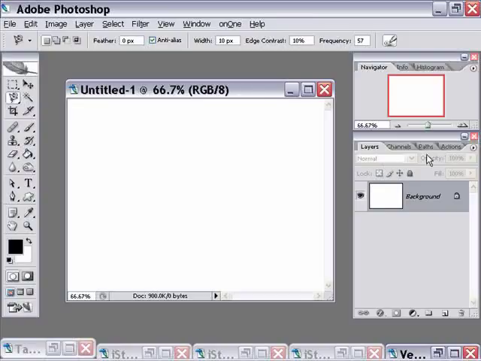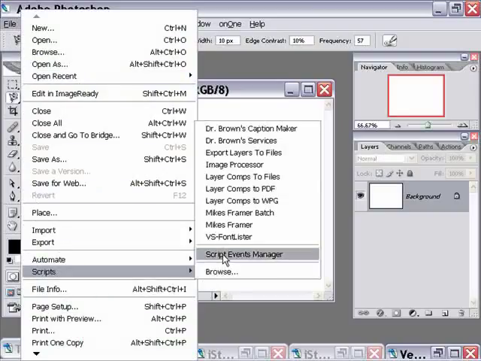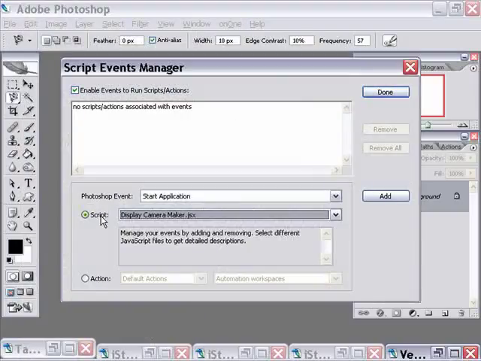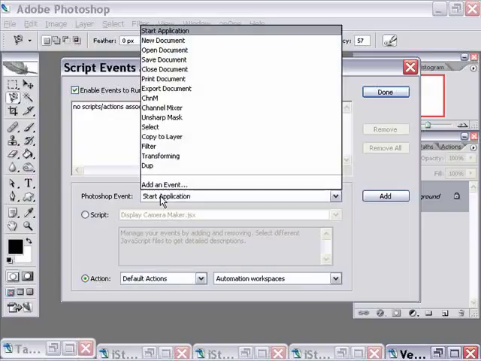Take a look here. Let's go back into the Script Events Manager. Notice how we saw scripts here, and I can run these scripts, but look down here. We can select an action to run instead of a script. So anything that I can do inside of an action, I can assign to one of these Photoshop events.